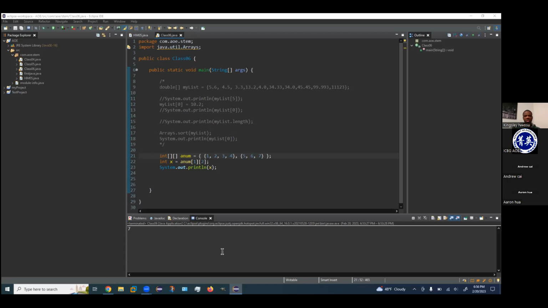So the way that we would get 4 is we would change this 1 to 0, and this 2 to 3. Let's see what we get. And we get 4. So why does 0, 3 work? Because this first array here is at index 0 of anum, and the 4 here is at index 3 of this first element of anum. So that's why we get 0, 3.